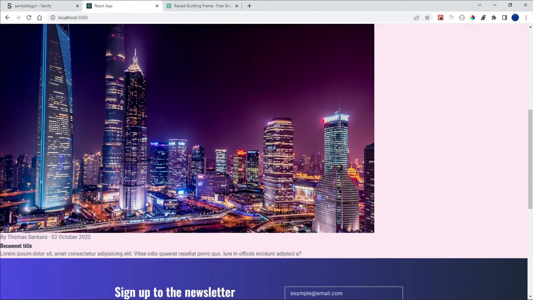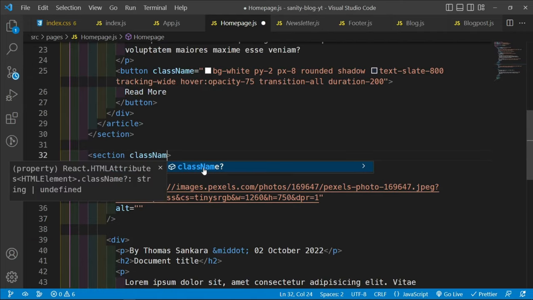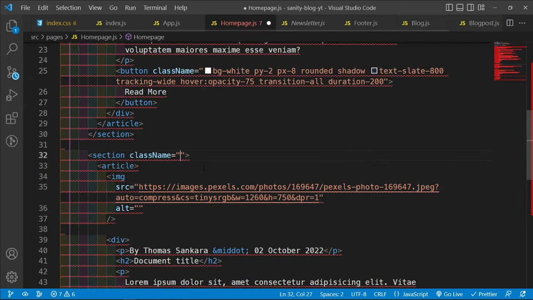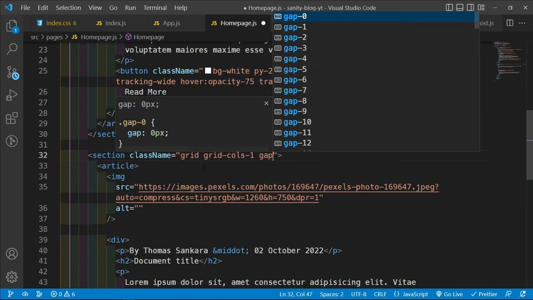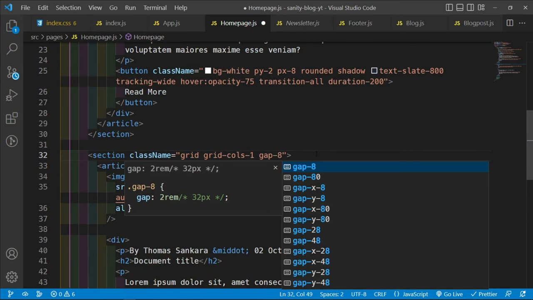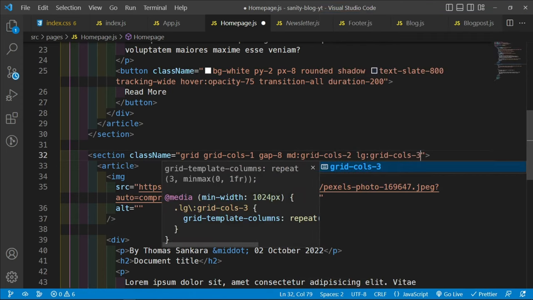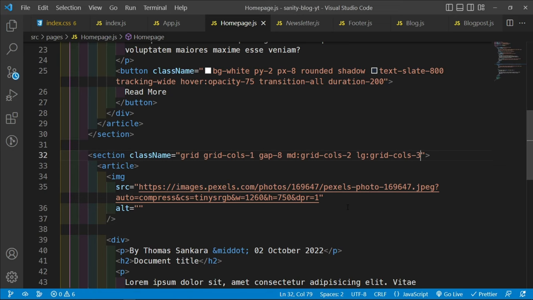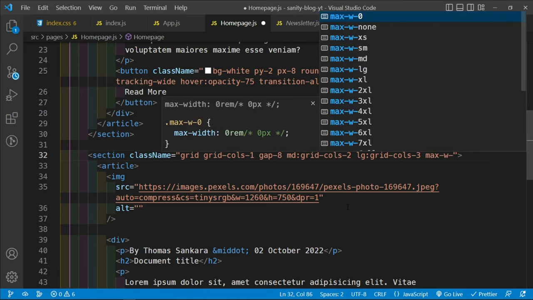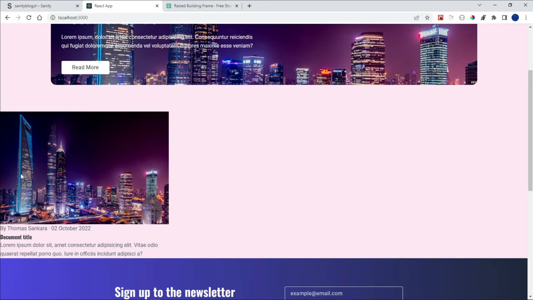And then remember that these are going to be grids. To begin with, this section is going to have a grid of one item, so grid-cols-1 with a gap of 8. For medium screens, the grid columns are going to be 2, and for large screens, the grid columns are going to be 3. So that now this is going to reduce massively into one grid. And then we're also going to give this a max width of about 7XL with an MX of auto so that it doesn't push all the way to the end.